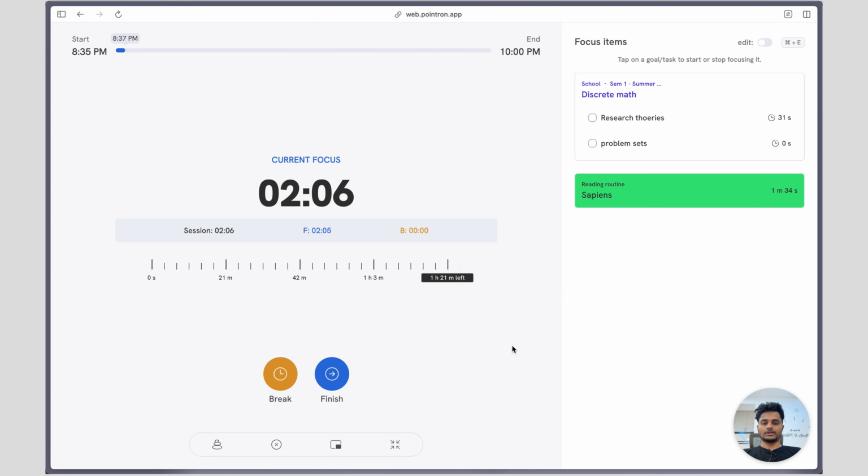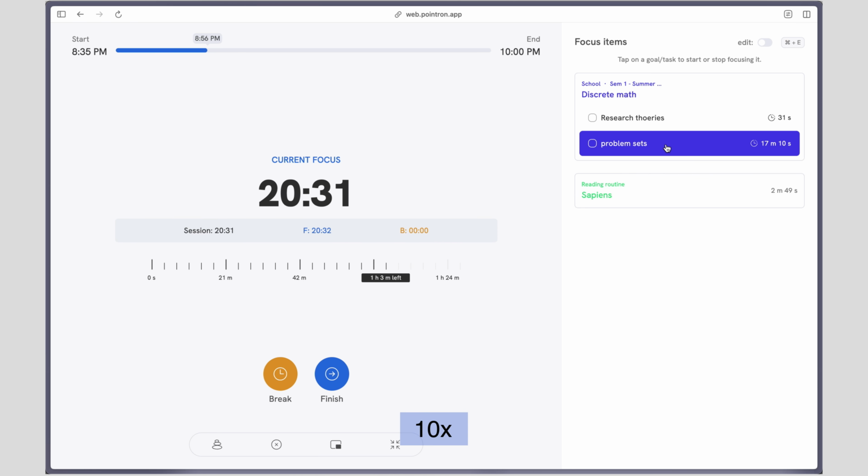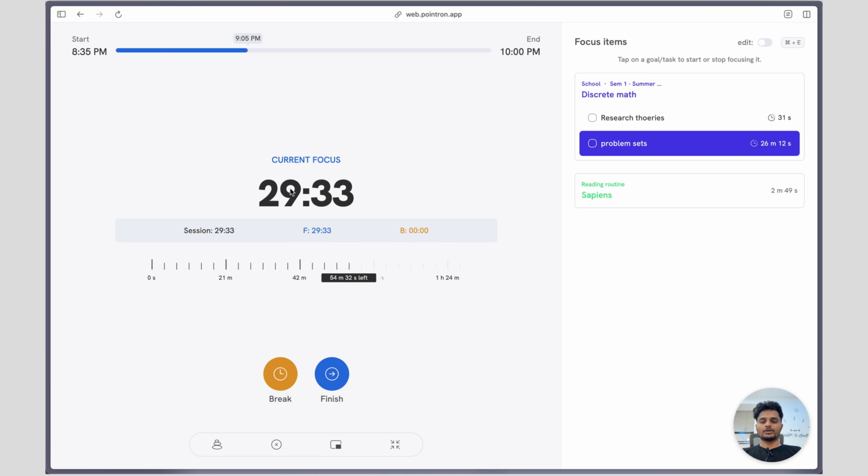Let's fast forward until 30 minutes so that we can see the break reminder. We have focused for 30 minutes, and as you can see, I haven't taken any breaks. So the app will notify me to take break once we reach the 30-minute mark.